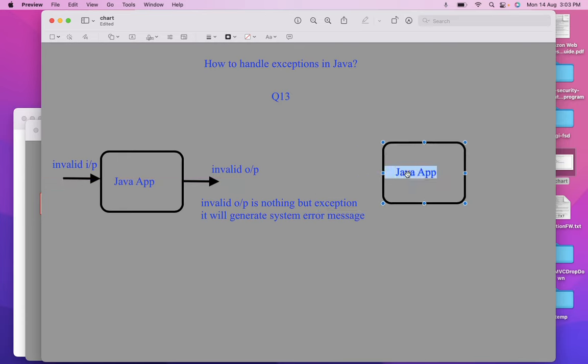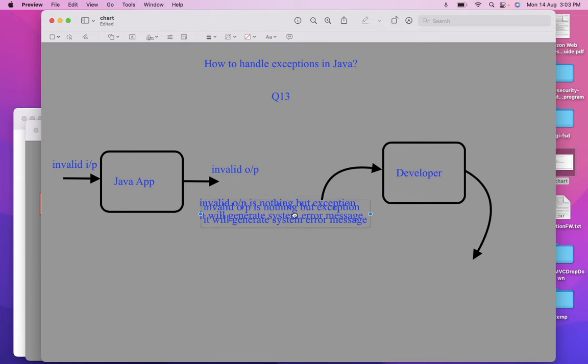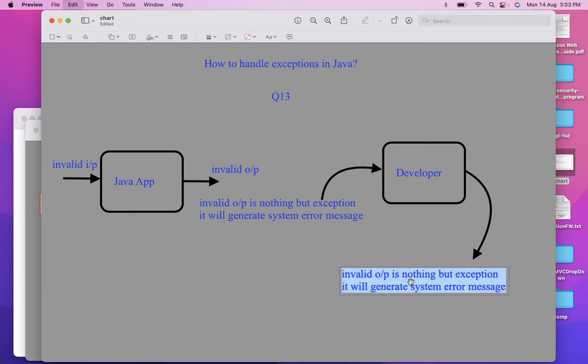As a developer, convert the system error message to a user friendly error message using exception handling techniques.